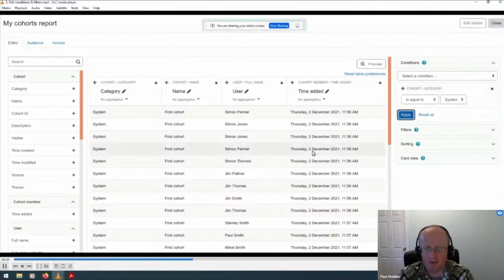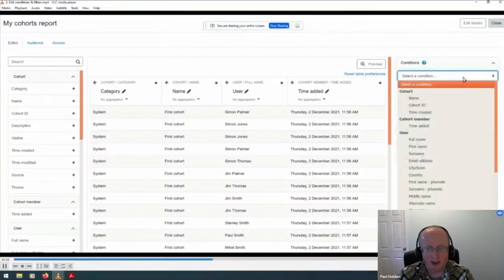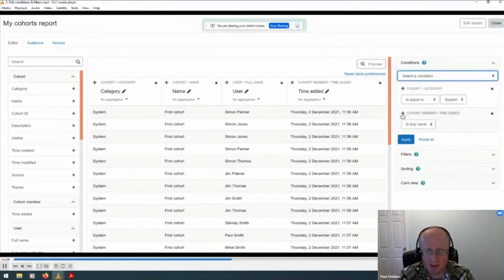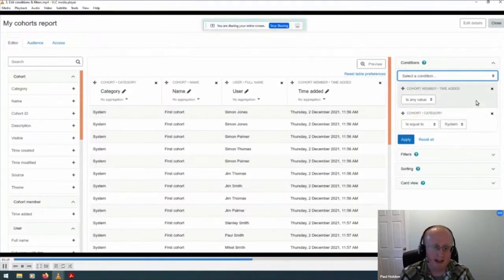And here we are now. So you can add as many conditions as you want. Really, the conditions are a means for you, as a report editor, to restrict the data that's being displayed. Or maybe you only deliberately want to display data about a certain user, a certain course, anything really.